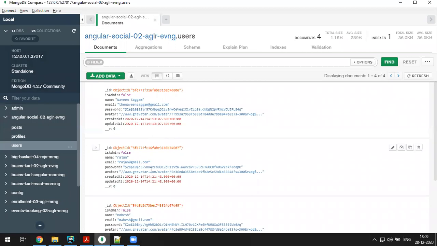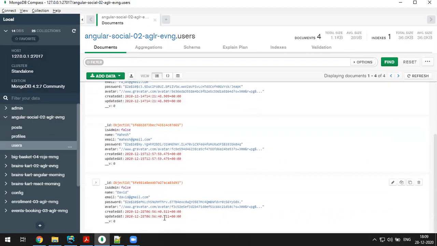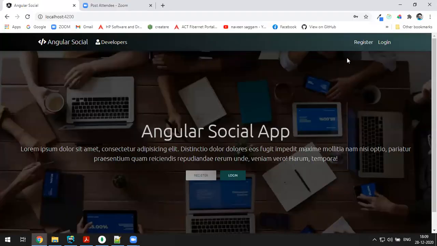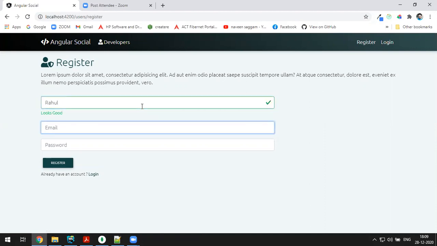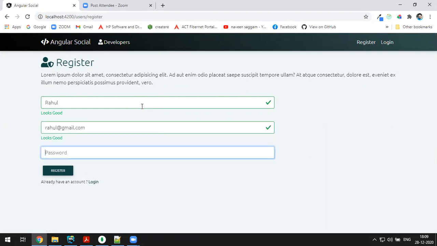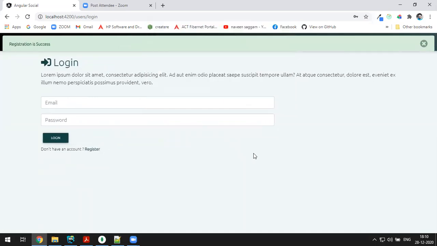I have Naveen, Rajan, Mahesh and David. David I created by myself for testing the application. So now let me register with some other new user, let's say Rahul. Email ID Rahul at gmail.com, some dummy email ID. And the password Rahul123, and just click on register. So you get the registration successful.